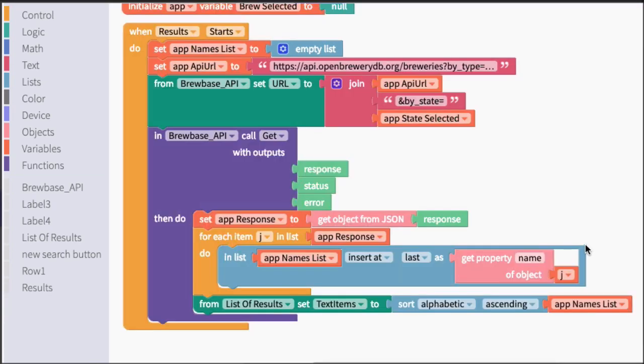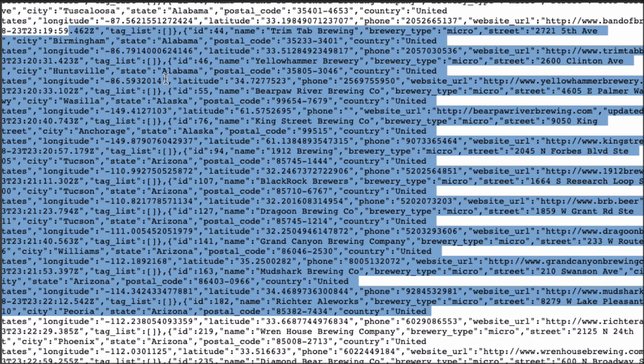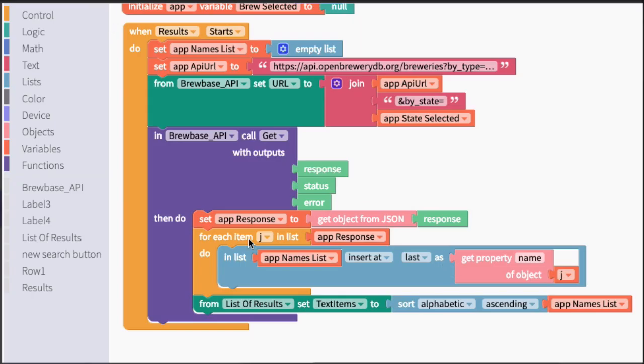Alrighty, so I was going through and explaining all this, and it was getting kind of complicated. So I figured I would go ahead and complete this block here and then kind of walk through it. So there's 3 steps here: set response to the object from JSON of the response. What this does is it turns the response, this jumble mess of data, into something that Thunkable can read. So that's what this block does: set response to response.